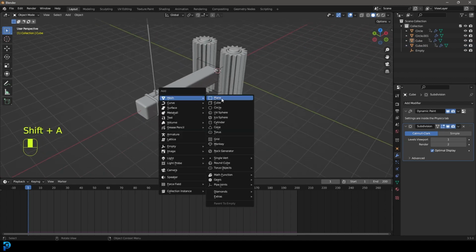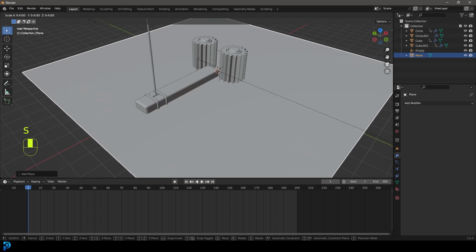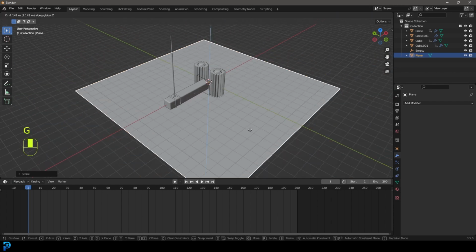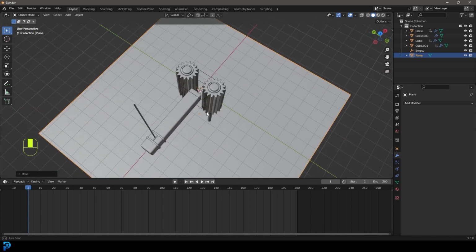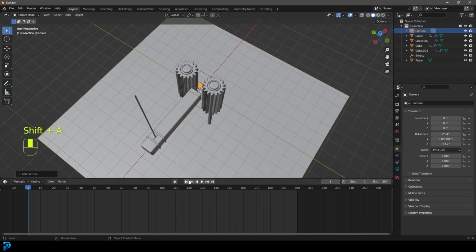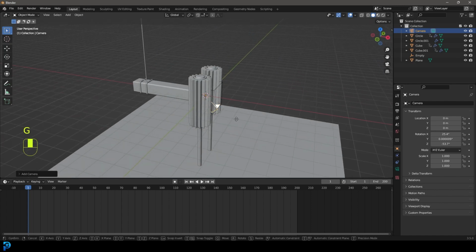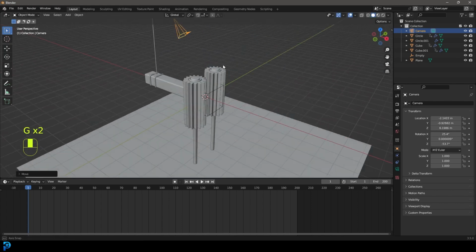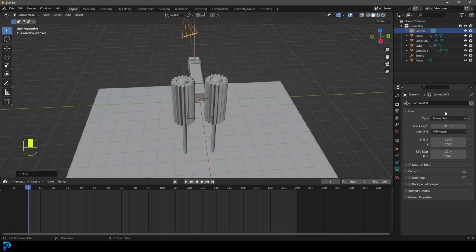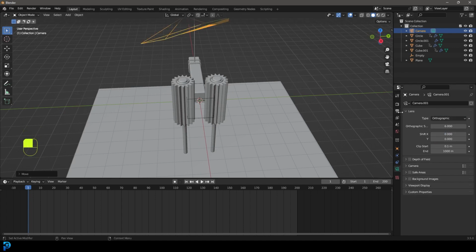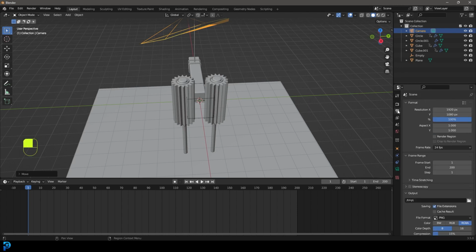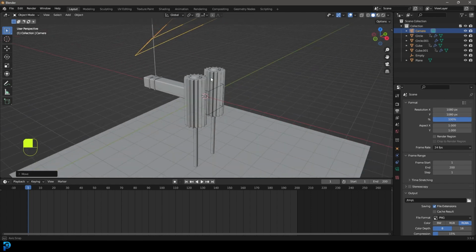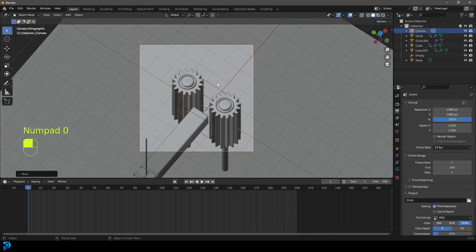Now we're going to go Shift A, add in a plane, scale it up about this much. We're going to go G, Z, move it down to about here. And now let's go to the top here. Let's go Shift A, add in a camera, and let's move our camera up like so. Place it over here. And let's go over to our camera settings. We're going to make this an orthographic. Under our render settings or our output properties, we're going to make it 1080 by 1080 on the X and the Y. And let's press 0 to go to camera view.